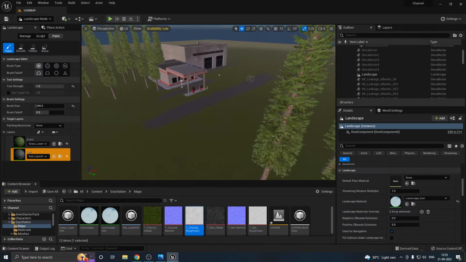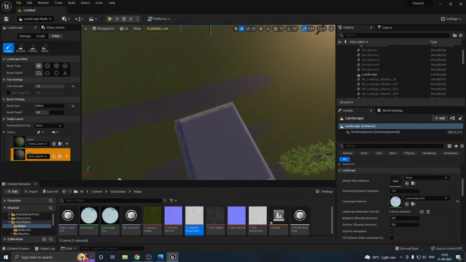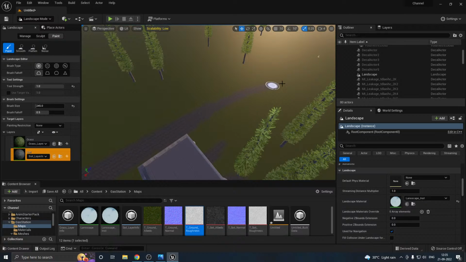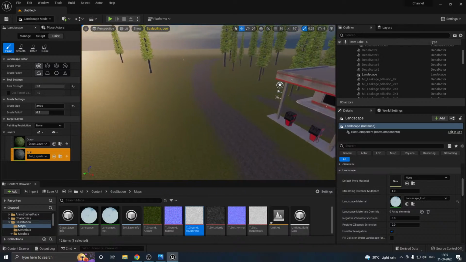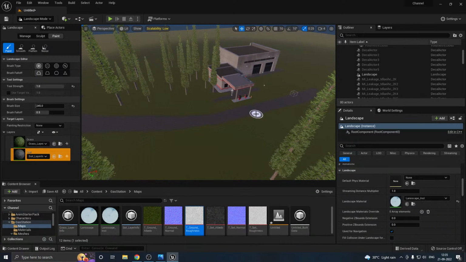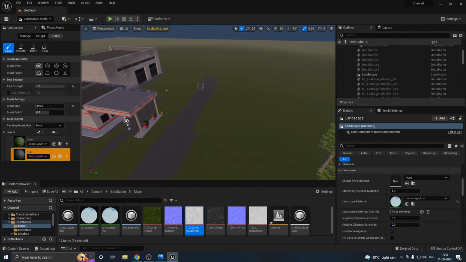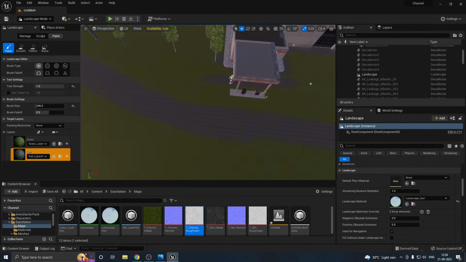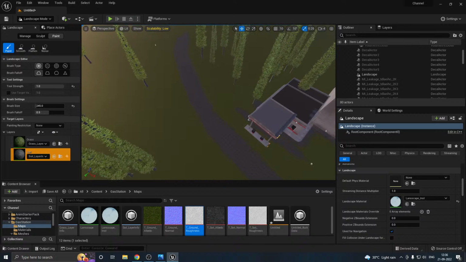And here we can create a road. Okay, like this. Okay, guys, this is just a basic version of what we saw in the reference. Okay, we still need to do a lot of things.